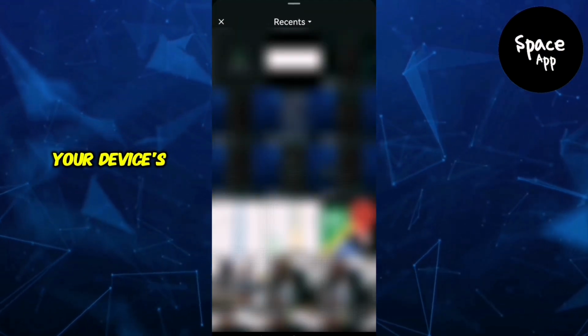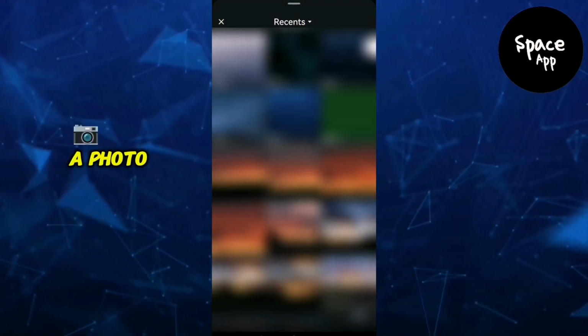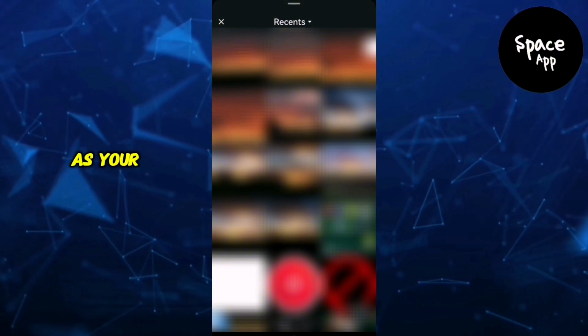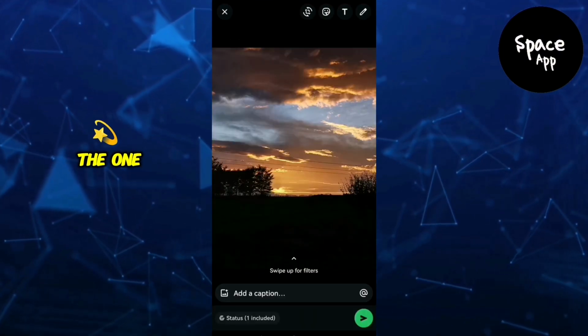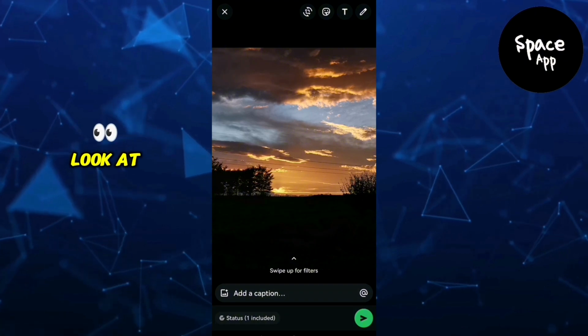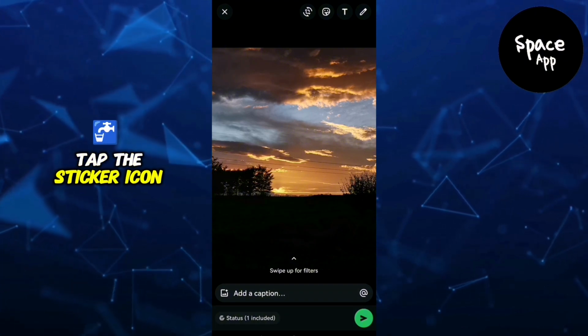This will bring up your device's gallery, where you can choose a photo or video to share as your status. Select the one you want to use. Now look at the top of the screen and tap the sticker icon.